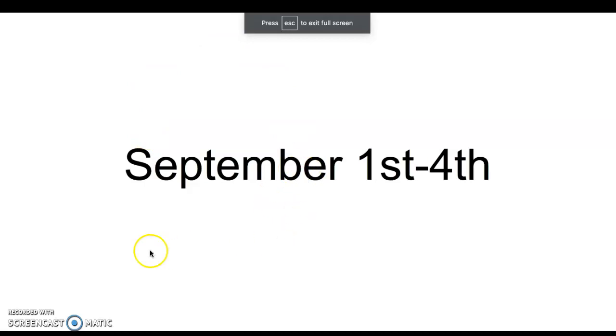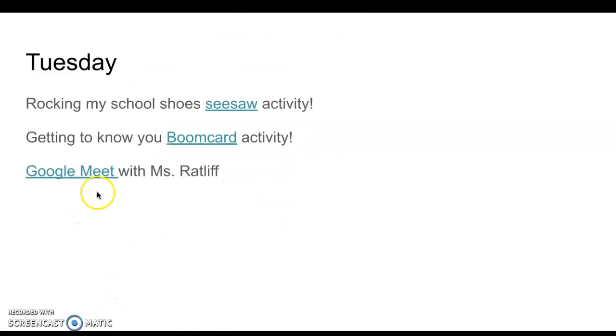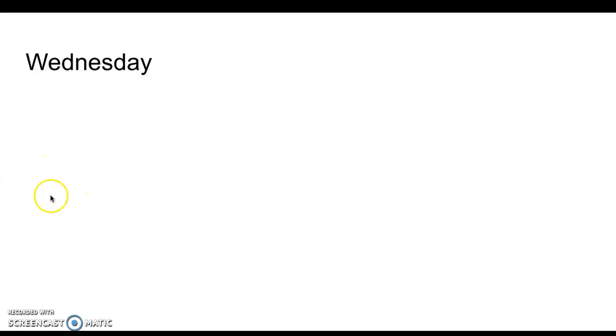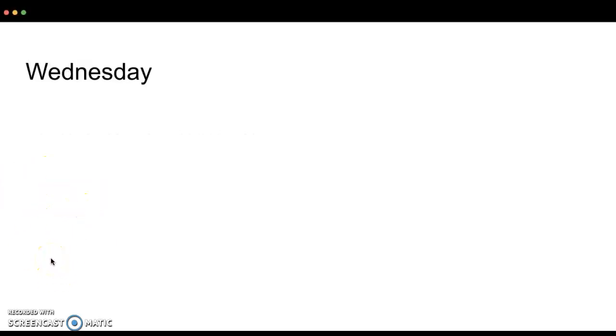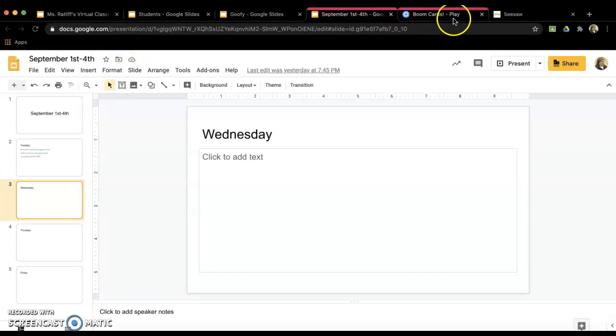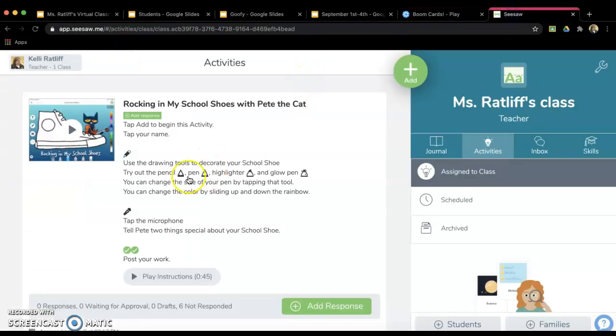This is for our first day, which is September the 1st. So they'll go right here, Tuesday, September the 1st. They're going to do a Rockin' My School Shoes activity on Seesaw. They can click there and go to Seesaw. Getting to know you activity on Boom Cards. They can click right here and go to Boom Cards. And we're going to have a Google Meet for those that are virtual. I've got those pulled up. I'm going to go ahead and show you here.